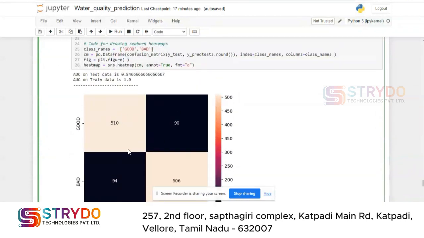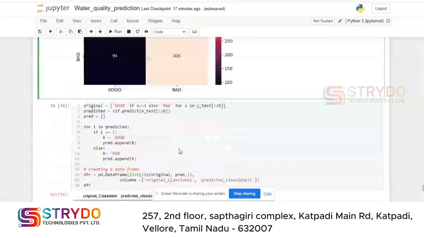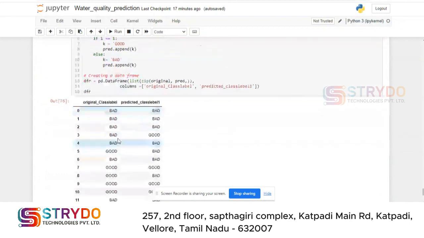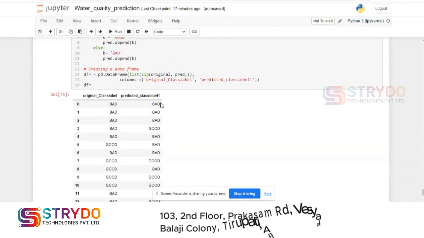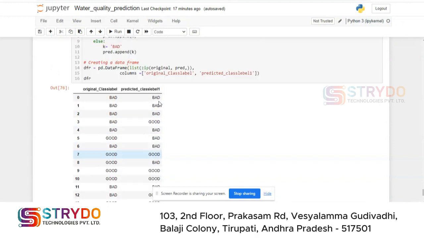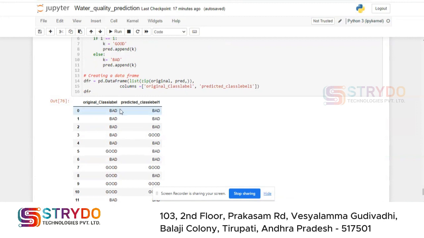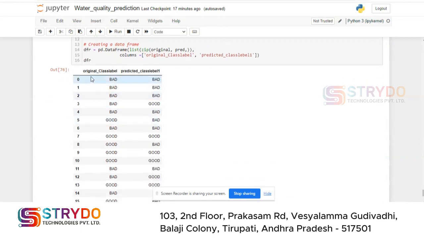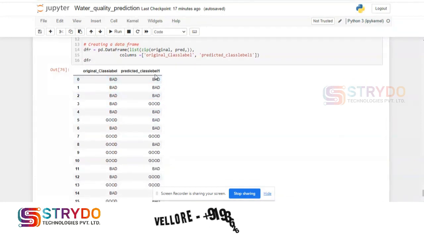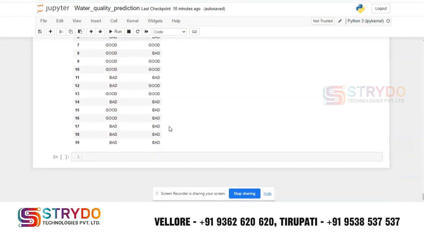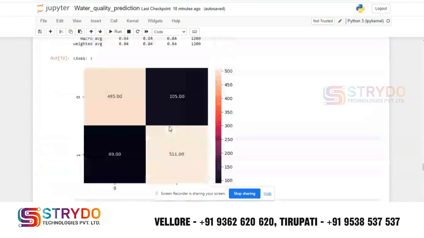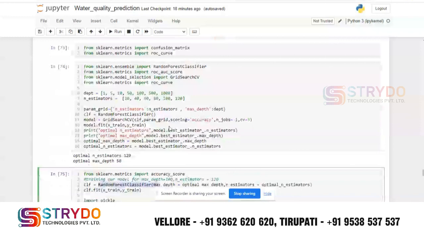So then these are the heat map or confusion matrix for the dataset for the algorithm. Then I have to check what are the original class labels and what are the predicted class labels. So this is the algorithm. I applied the random forest algorithm here. After that I drew a data frame for this one, the original class label and predicted class label. So this is the one. This is the backend part.